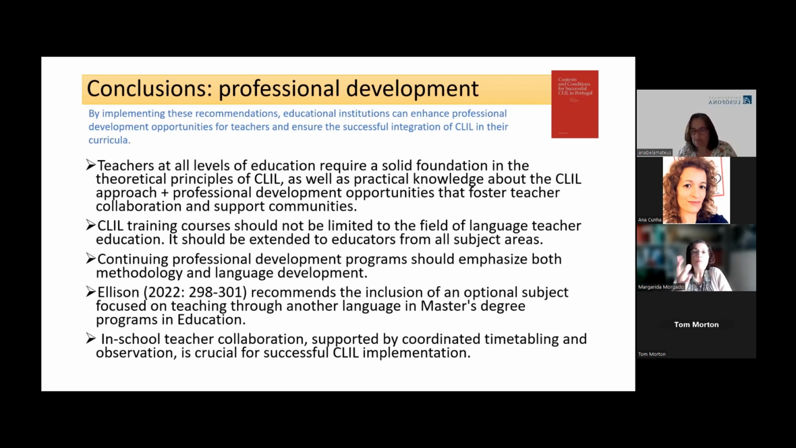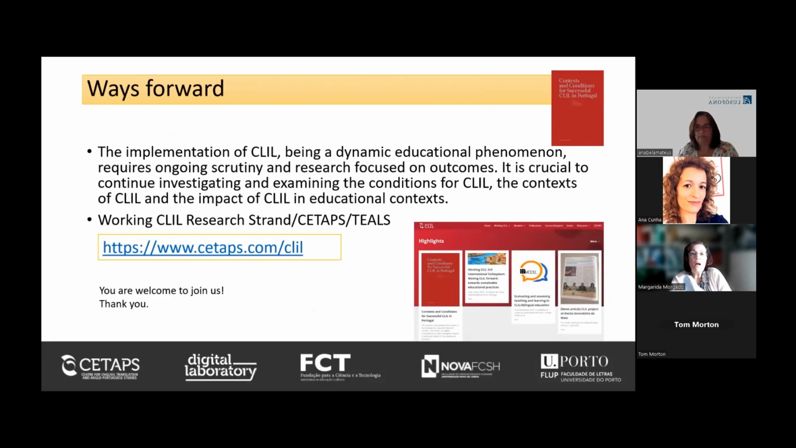So by implementing these recommendations, educational institutions can enhance professional development opportunities for teachers, and ensure the successful integration of CLIL in their curricula, we think. So what are the ways forward? So there's a lot of things to do yet.